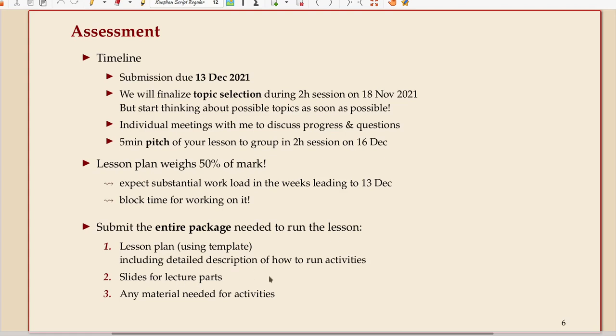You should think about some slides for the presentation parts, and you should think about the activities. Anything you need for that should be prepared. And well, you should write a lesson plan like using the template I've shown that puts everything together so that someone could, in theory, take what you submit there and just deliver it without asking you further questions. That's the ideal submission in a sense.